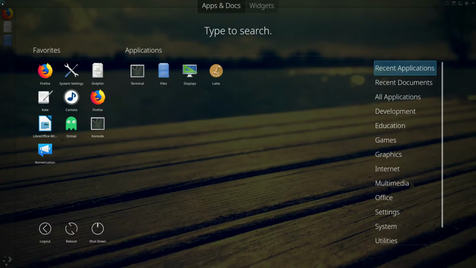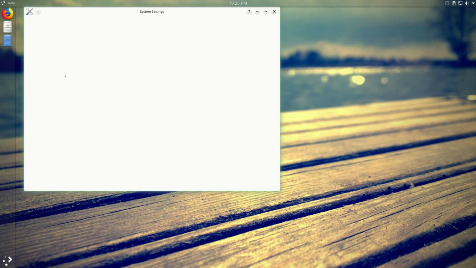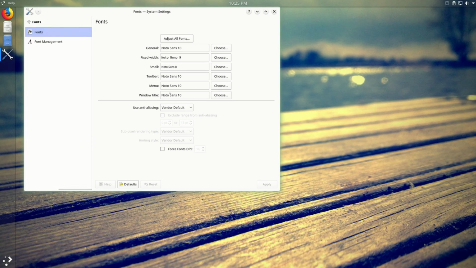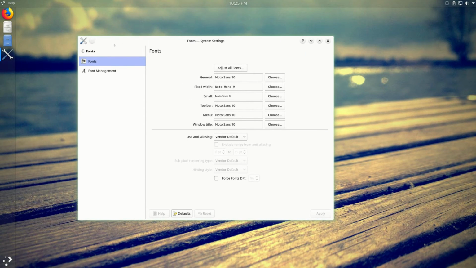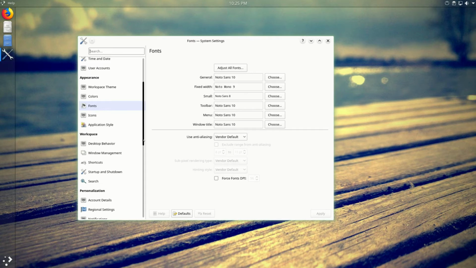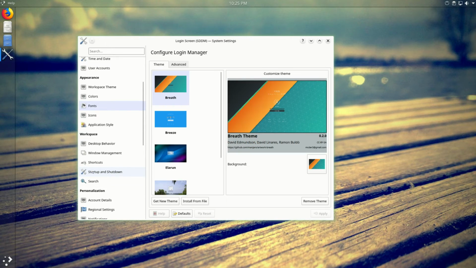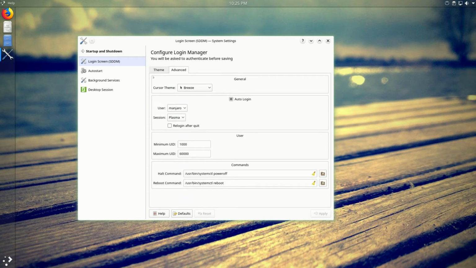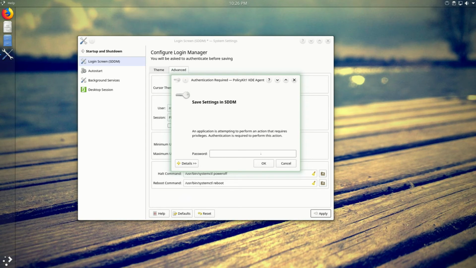The last thing I can think of is if we go back to system settings and also fonts, you can change the fonts. I never really mess around with fonts, so that's up to you. But one thing you can do is if you go to startup and shutdown, you'll see that this is the login manager. So if you want, instead of the default cursor theme, go ahead and choose the one that we installed so that it matches.